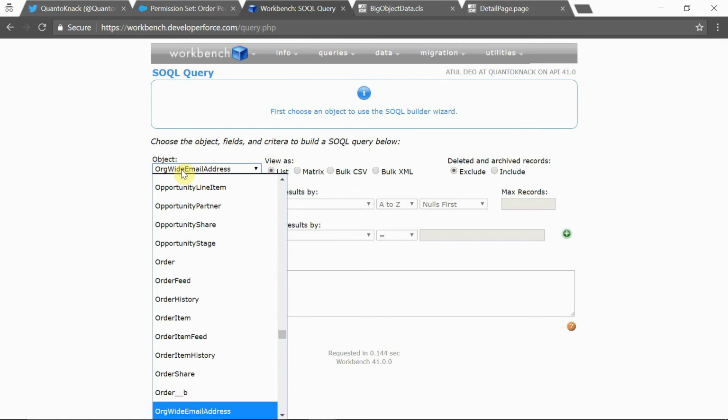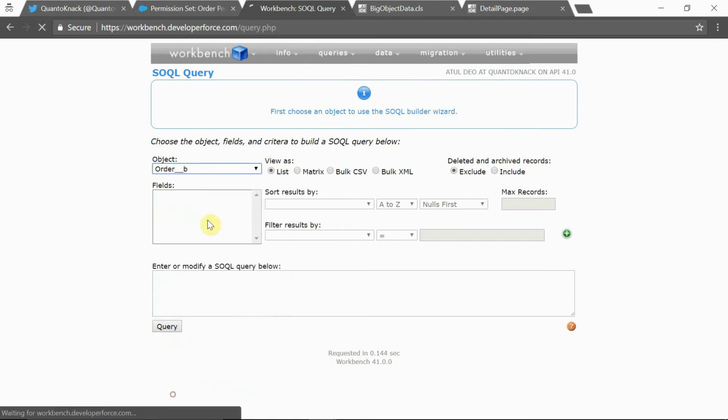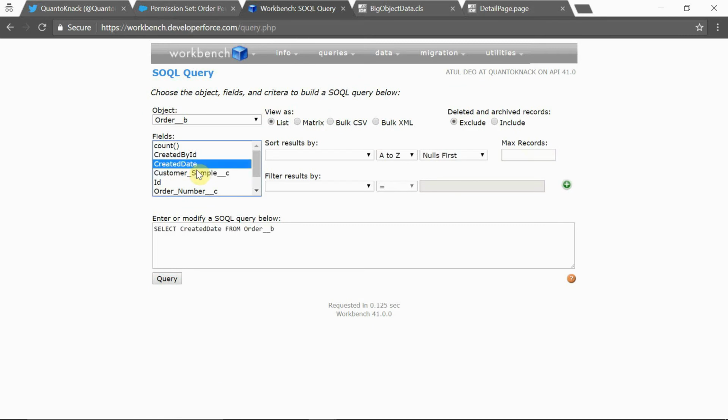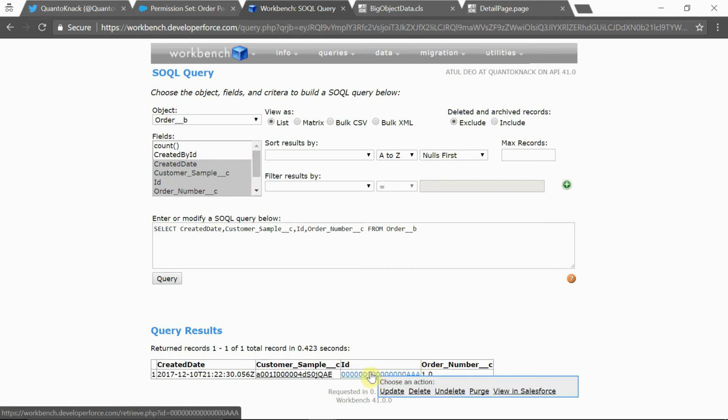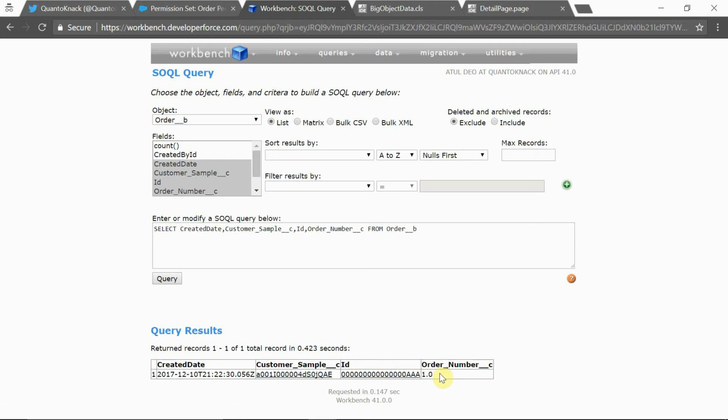Order is here. And now I see some fields here. I will select some of the fields. You can see here created date is okay. I have customer, I missed the product, that's okay. And the order and the order number. This is the order record ID. So if you click this, it will not show anything. It will say data not available. And this is the customer field, and this is the order number.